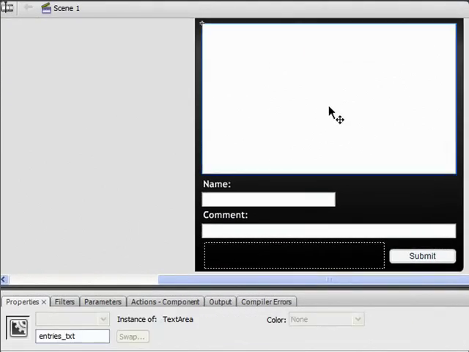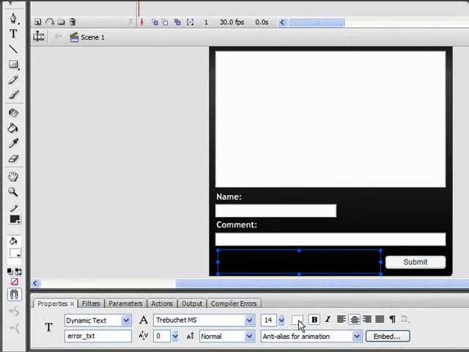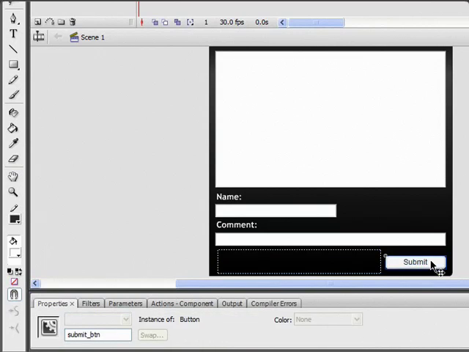The first one is your entries_text, and that is a regular text area. Then you have your text input, and the first one is name_text. The second one is comment_text, and that is an input text as well. Then we have a piece of dynamic text that's white, and it's called error_text. Finally, we have a button that's called submit_button.